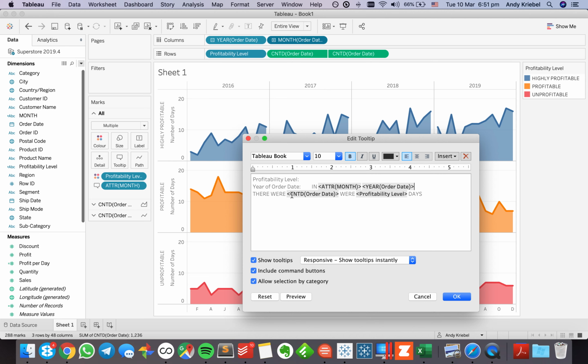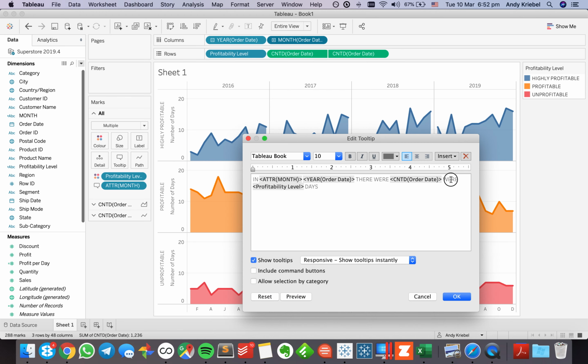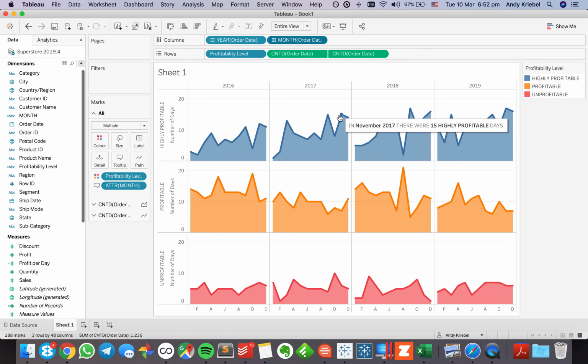We'll get rid of that. And then I need to just clean up my tooltip a bit. Okay, we're getting there. Now when I look at my tooltip, it says in May 2017, there were 8 highly profitable days. It looks like I put "were" in there twice. Okay, now it says there were 15 highly profitable days.